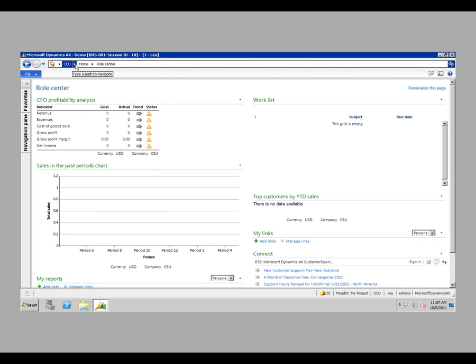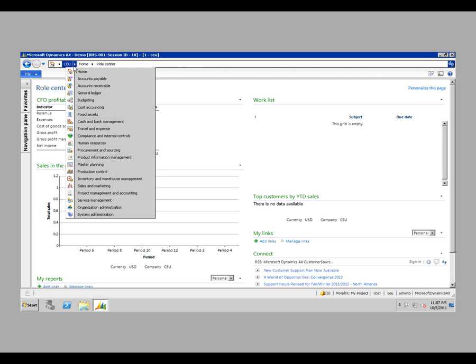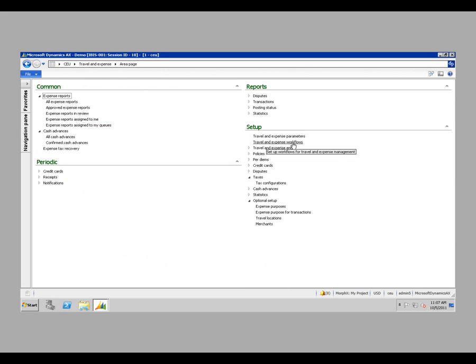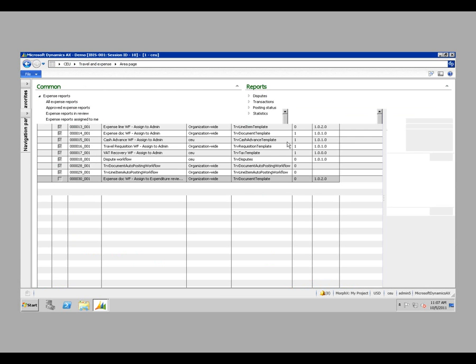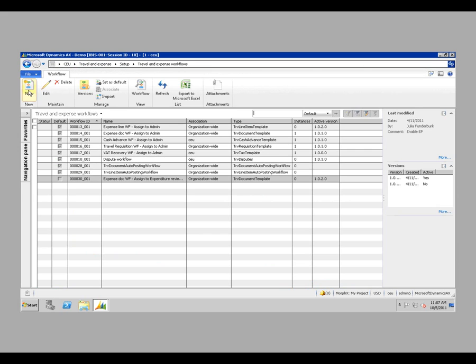So if I go into AX, this is AX 2012, go to the Travel and expense module, you'll see under Setup that I have a menu item for the Travel and expense workflows. This is going to open up a list of all the workflows already set up in the module, and then if I want to create a new one, pretty easy, just click New.